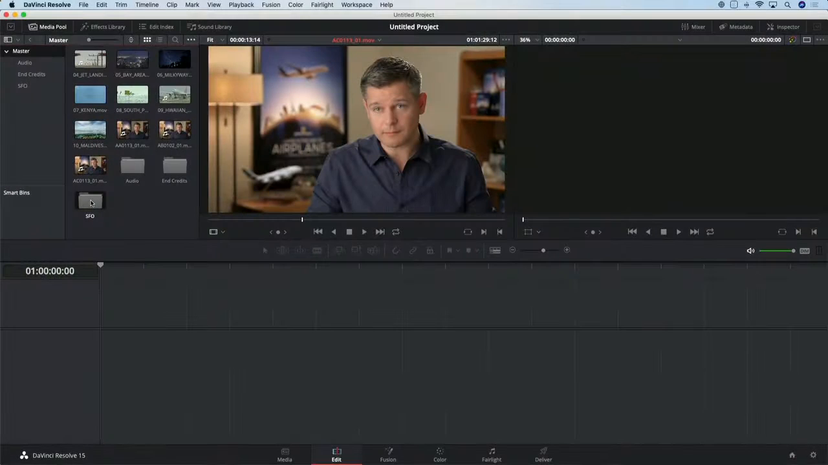But there's also smart bins. Smart bins are metadata-based bins, so we can automatically populate a bin based on the clips that you bring in. If you'd like to learn how to add smart bins, watch the video on the media page. But we're going to keep going for this particular tutorial.